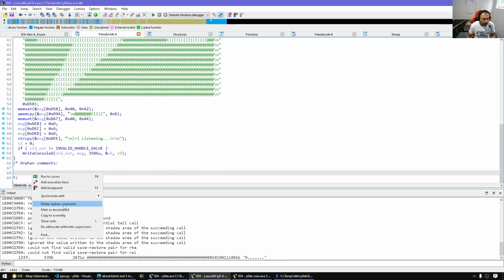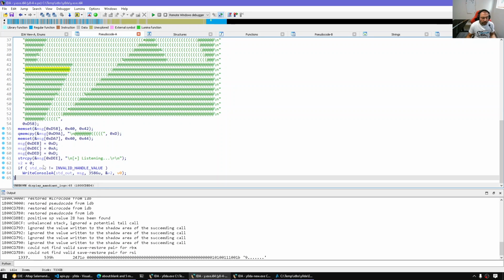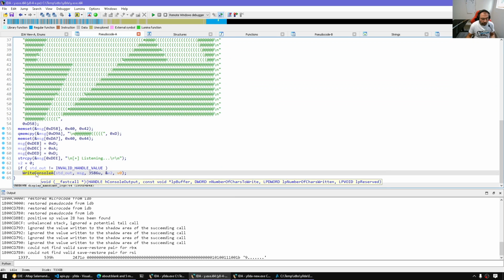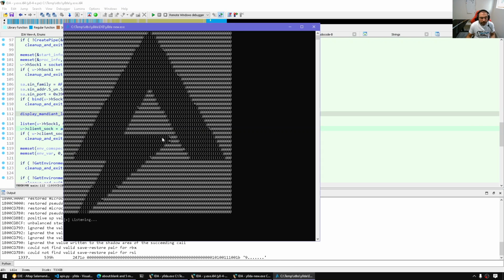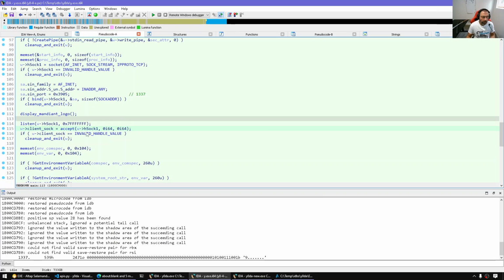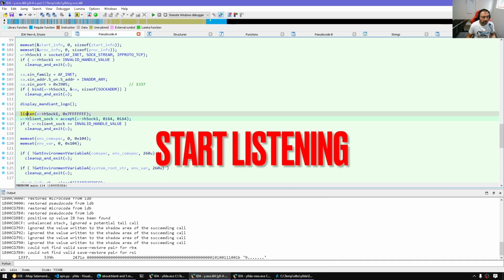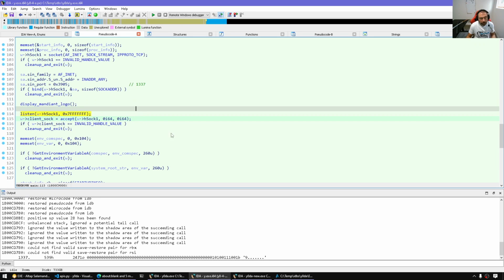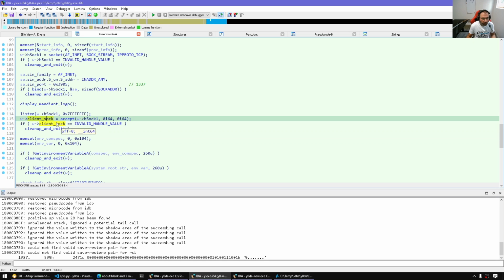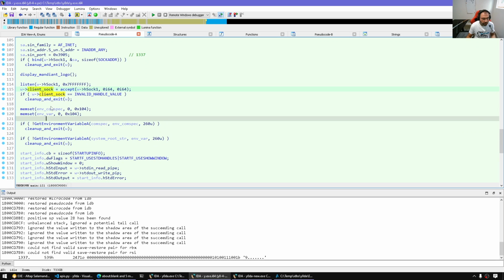Let's delete those orphan comments. And what it does, this function, all it does really is simply use write console, which also was obfuscated, to display that message. As simple as that. So display Mandiant logo is the function that is responsible for displaying this at startup. So like this, we know we are on the right track. After the logo has been displayed, then it's going to enter the listening. So this is going to block until a client connects. Once a client connects, we accept that connection, we have the client socket, and then the challenge continues.